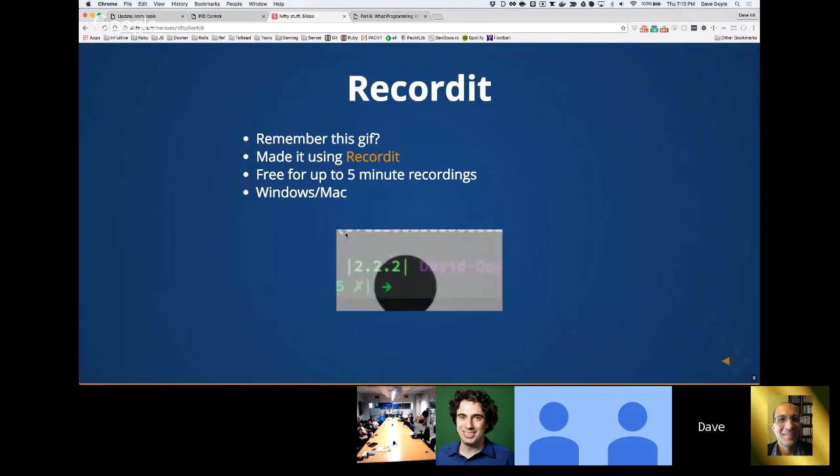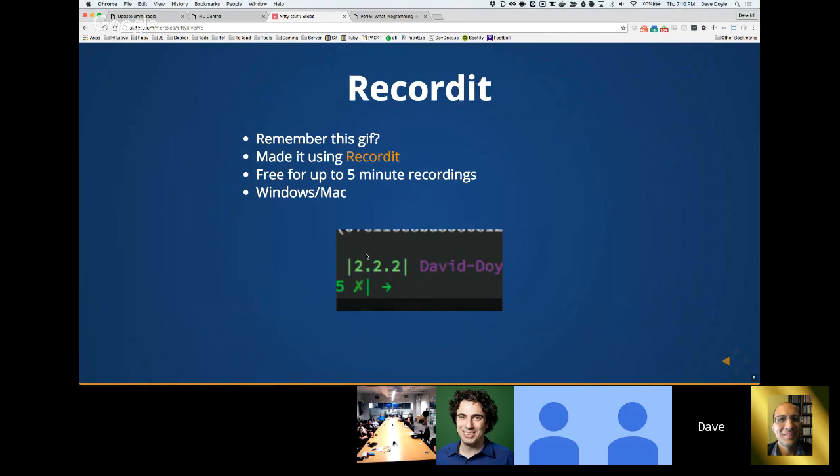And remember this GIF? This was made using Record It, which is a nice little Mac app. I think there's also a Windows version. So it lets you take video that you can output as a GIF. You can do up to 5 minutes. Really handy. You give it a window the size of what you want to do, and you have a GIF. And that is that. Thank you very much.